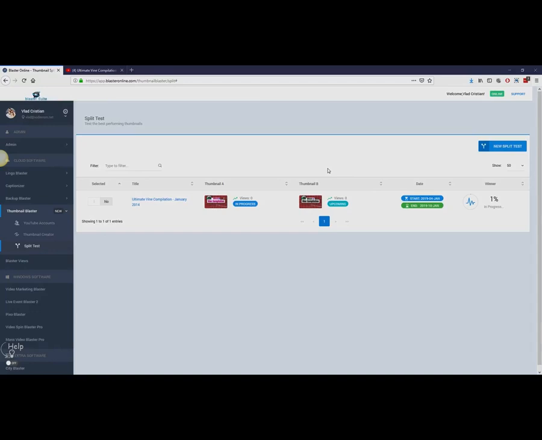Now, of course, whenever you want, you can go on YouTube and you can change the thumbnail manually. Also, if you made a mistake or you don't want to wait too much for the split test to end, simply click on here and click on Delete Split Test. So that's it.